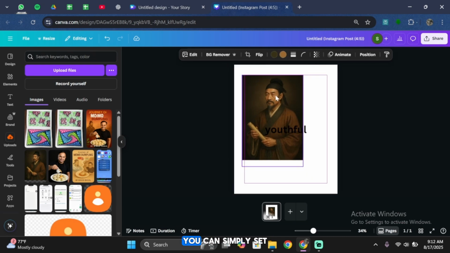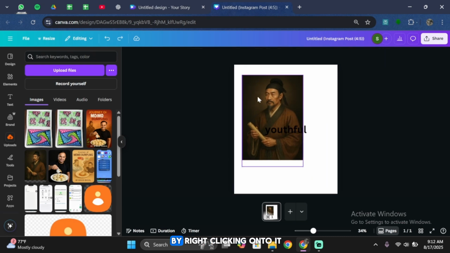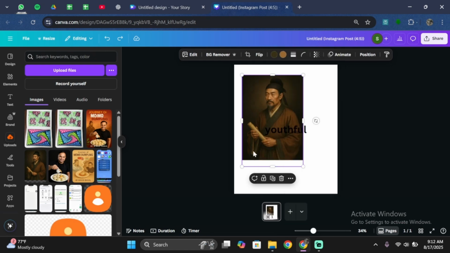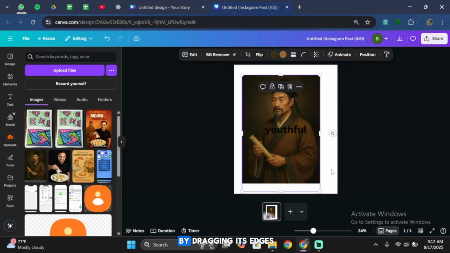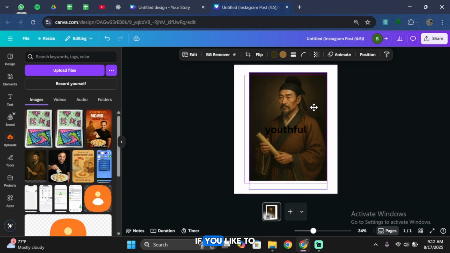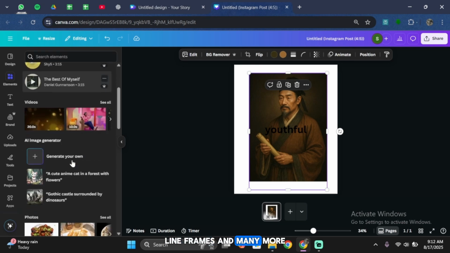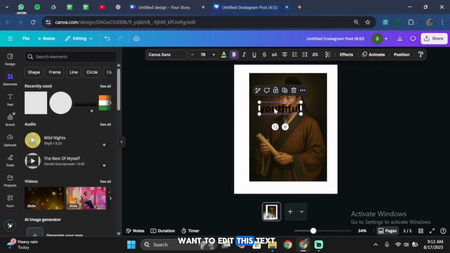Then right over here, you can simply set it as a background by right clicking onto it, then tap on set image as background, or you can adjust it as you like by dragging its edges. If you'd like to add any objects, tap on elements and inside here you can add your shapes, lines, frames and many more.